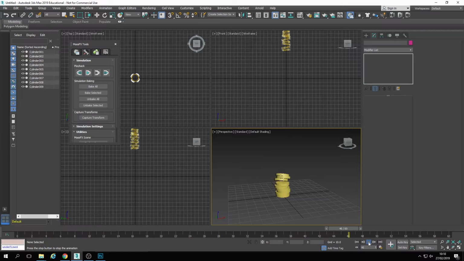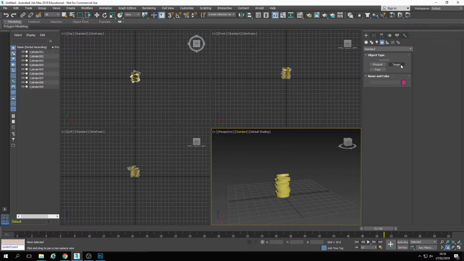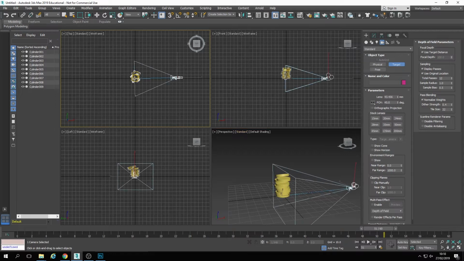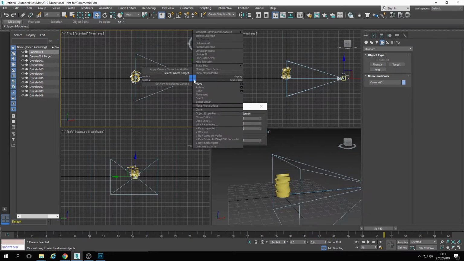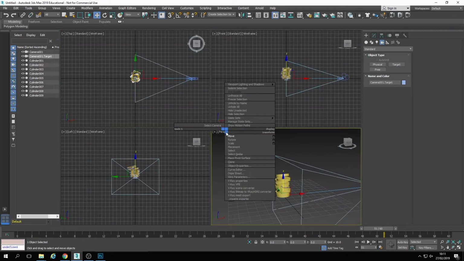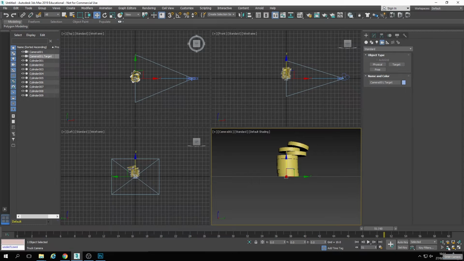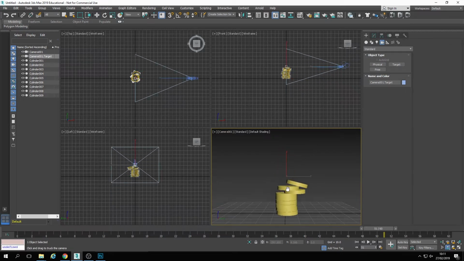Now we need to render it. So I'm going to add a camera to the scene. I'll adjust the view so that it captures the animation.